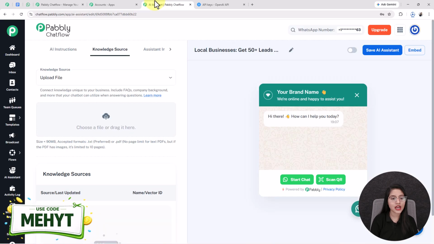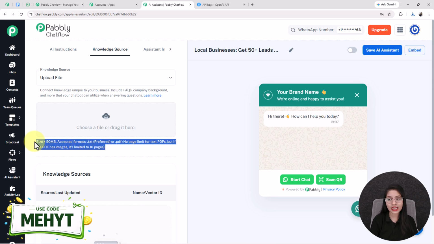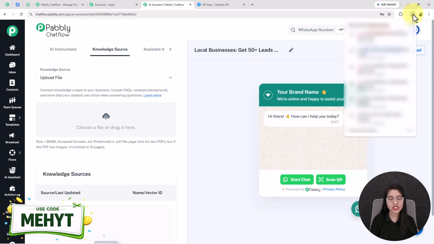Until the file gets downloaded, I want you to know that the file size should be less than 90 MB and the accepted formats are .txt or .pdf. There is no page limit for PDF, but if the PDF has images, then it is limited to 10 pages. See, the knowledge base file is successfully downloaded.